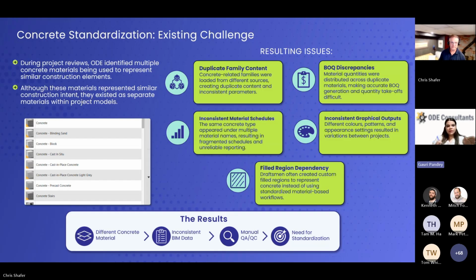Now, after creating the view filters, we created a set of predefined fill regions, because initially people used to create random fill regions to represent their own concrete. So now we have a set of fill regions, a set of view filters, and the material. Now, moving on to the next slide.